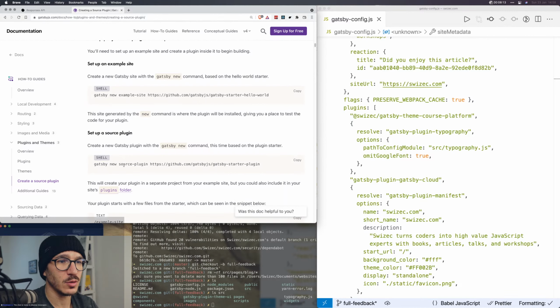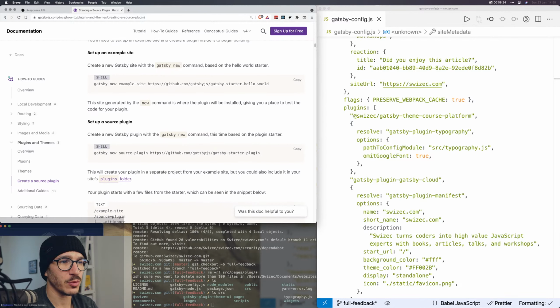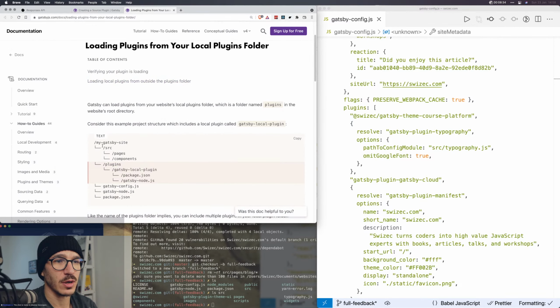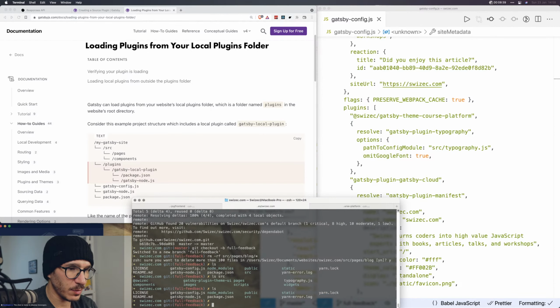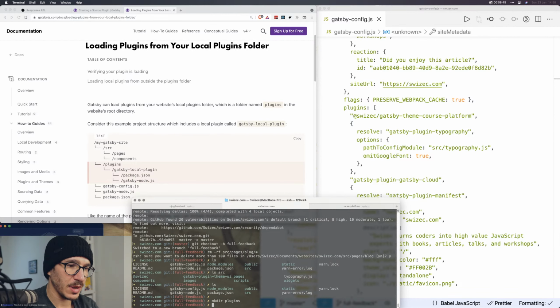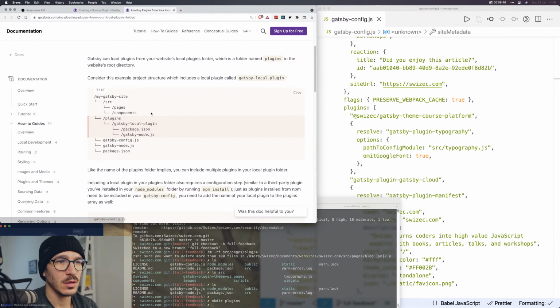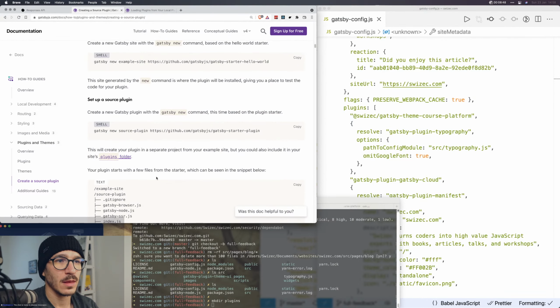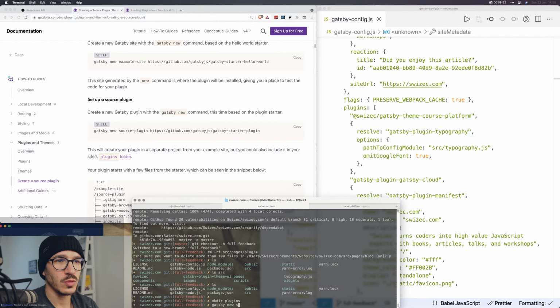Oh, but that's nice. We can do a Gatsby new to set up a source plugin. This will create your plugin in a separate project from your example site, but you could also include it in your site's plugins folder. That sounds cool. So where do we put the plugins folder? Keep it custom for now. My Gatsby site. Do I have a plugins folder already? Nope. So we're gonna say mkdir plugins. And then we can say Gatsby new source plugin.